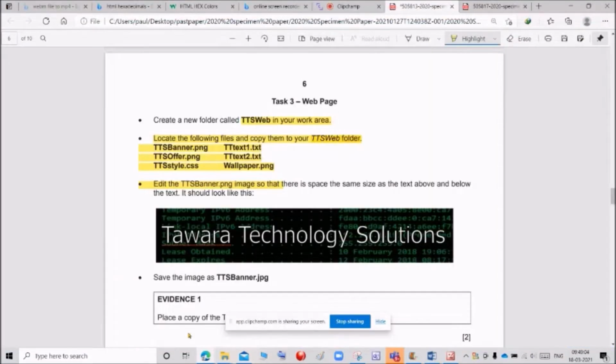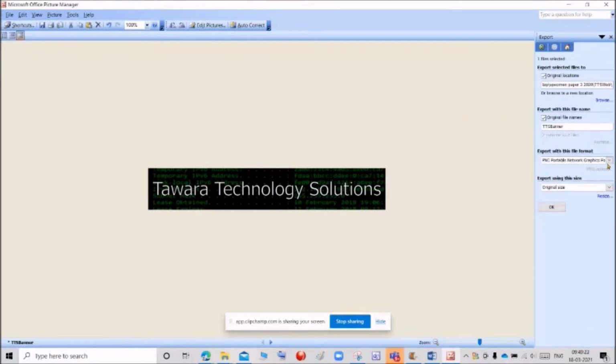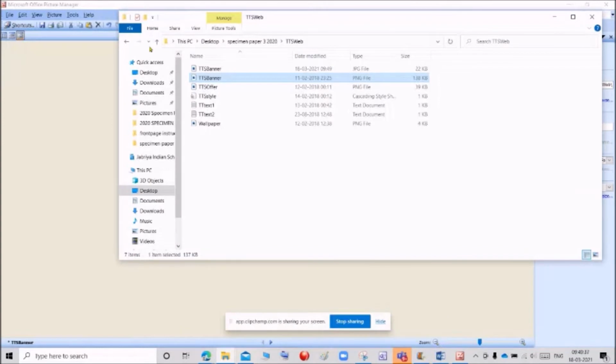Actually, in the question paper they are asking us to save the image as ttsbanner.jpg. Actually the image is in PNG format, so we want to change the image format. For that, go to File, Export, change to JPEG file format and click OK. Now the file is exported as JPG format. If you check in your work area, we will have two images, TTS banner in JPG and TTS banner in PNG format.